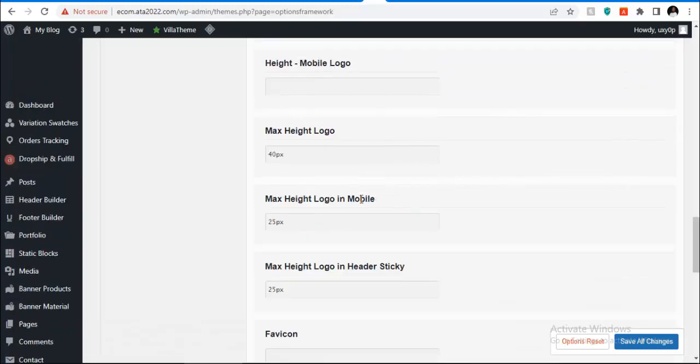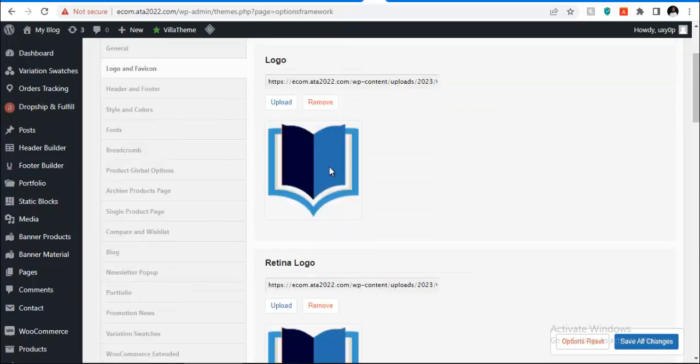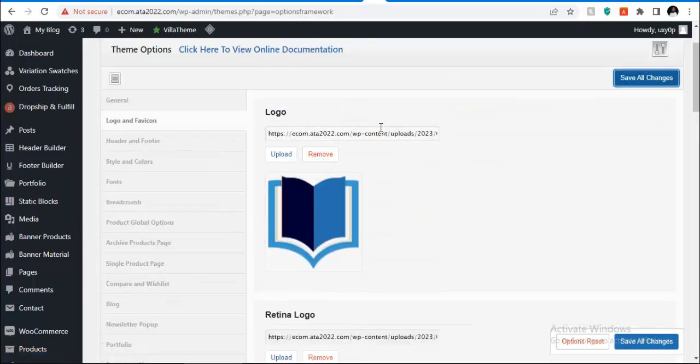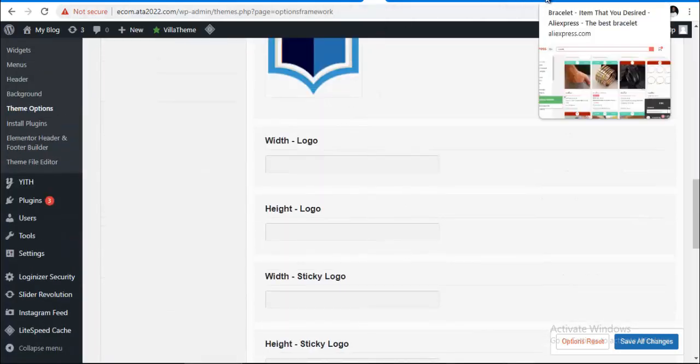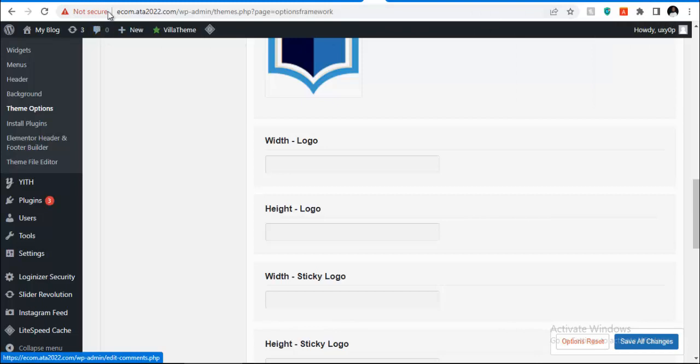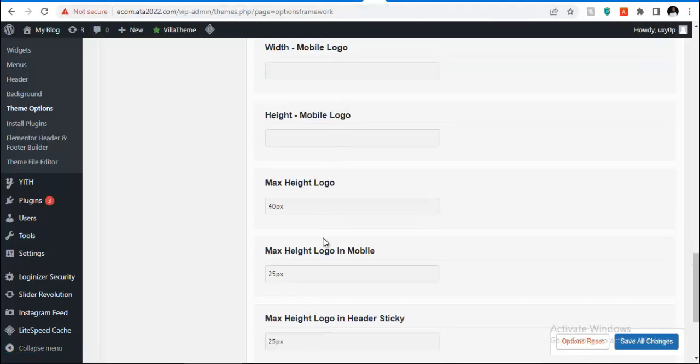Okay, so the moment you do that, you save. So that is done. You can see the favicon. Favicon is this small image. If you look at this and you see a small image, those are what we call favicon.